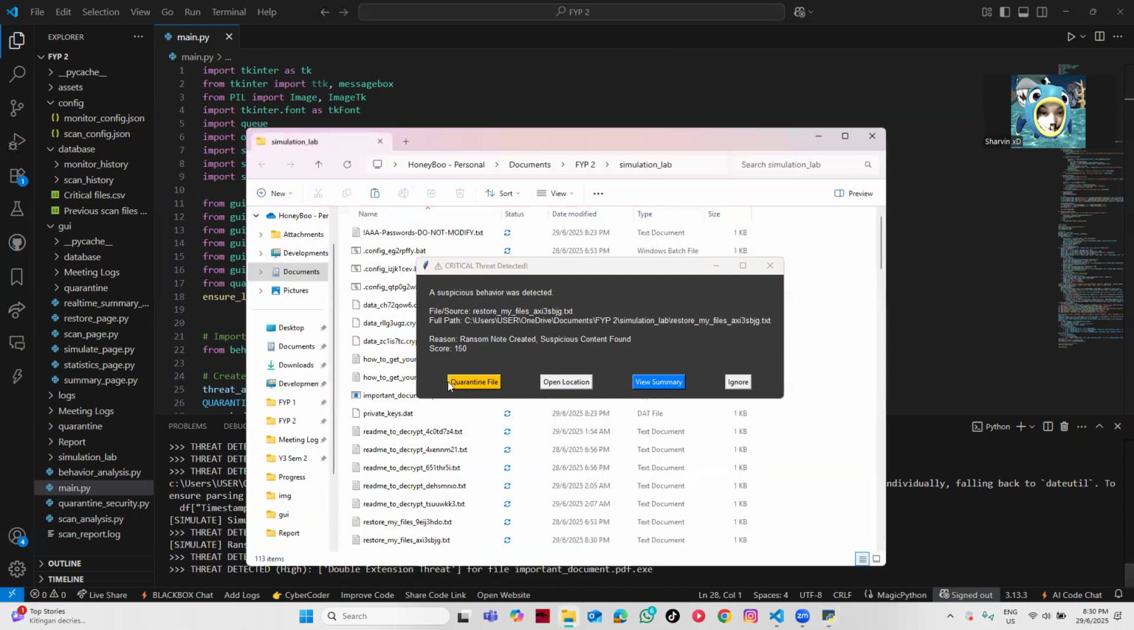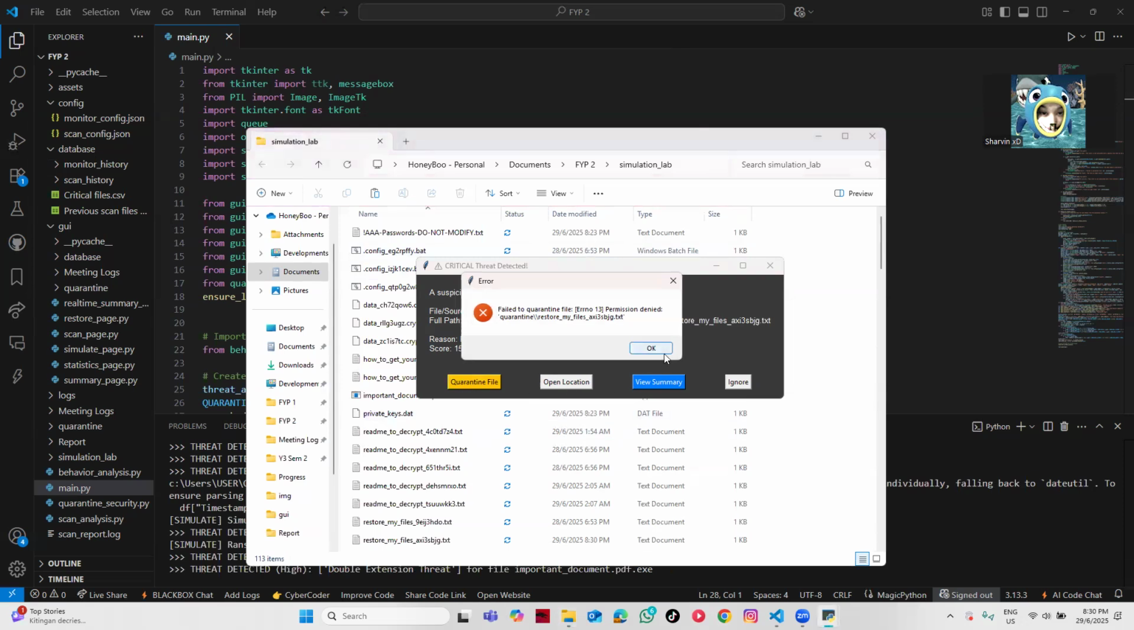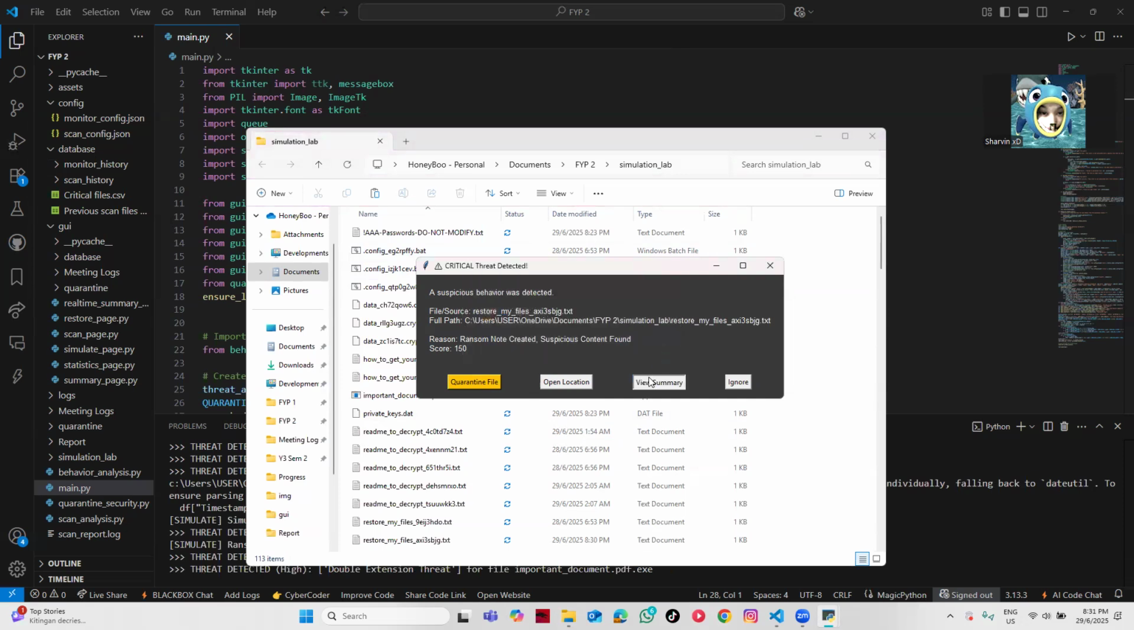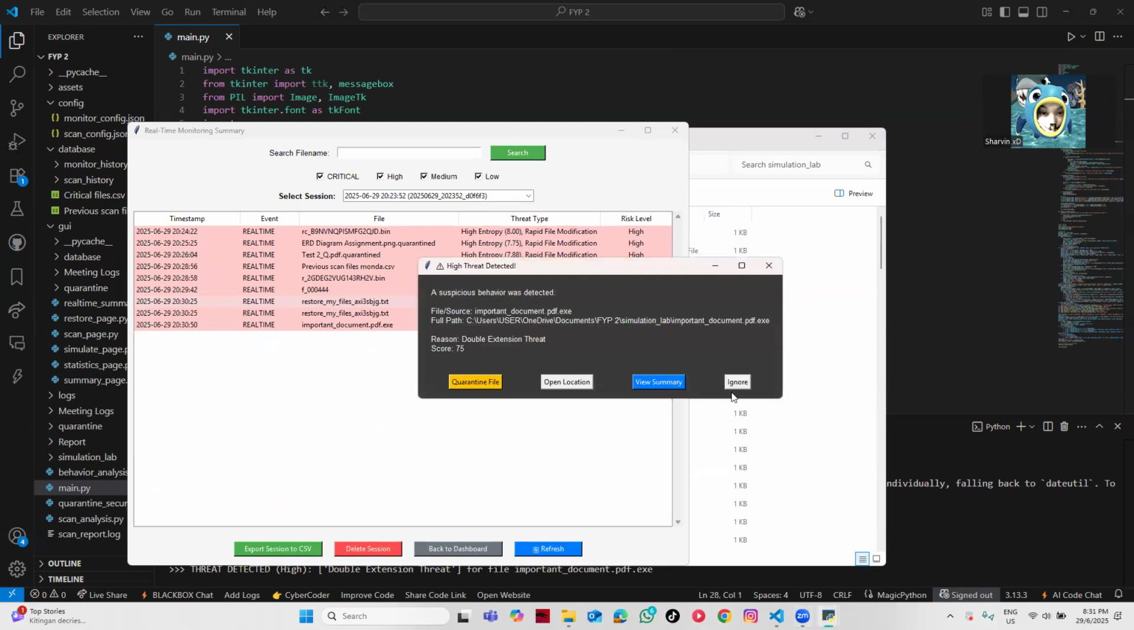Let's say I want to open the location. It will bring me to the location. Let's say I want to quarantine the file. Oh, I'm sorry, I forgot to unlock my quarantine button. Or I can view the summary and it will be updated over here.